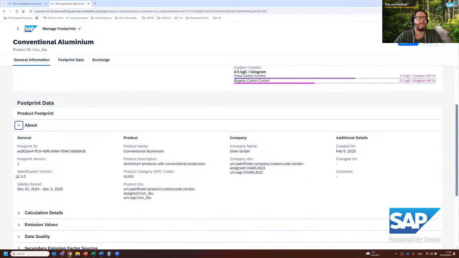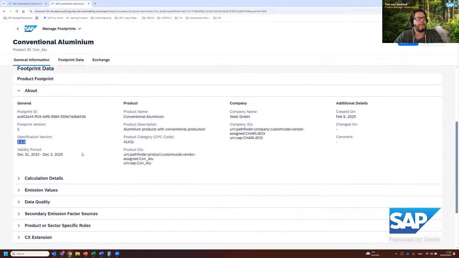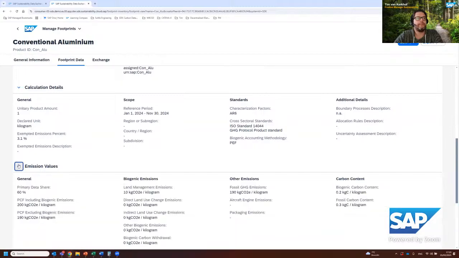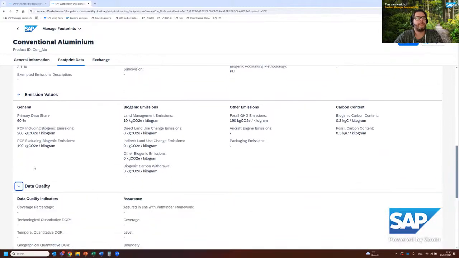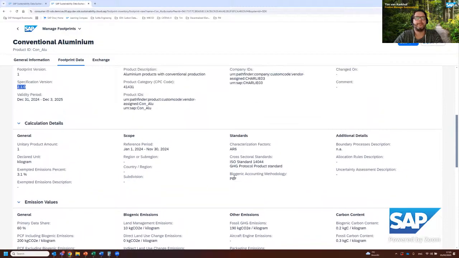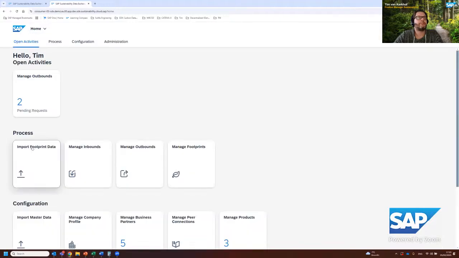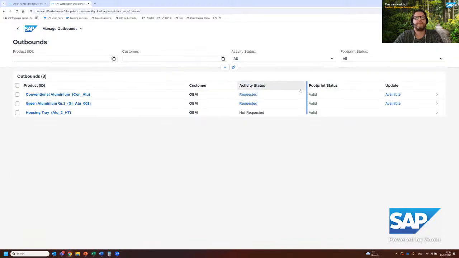And then in the end, as I mentioned, we have specification version 2.1, which is currently the one that we have implemented. Data can be collected based on that methodology paper, with all the required data and optional data that can be collected from suppliers in this case. In this scenario, the steel company that we're talking about has calculated their product footprints and is of course willing to answer those questions. So we can actually see in the outbound that I have 2 open requests right now.